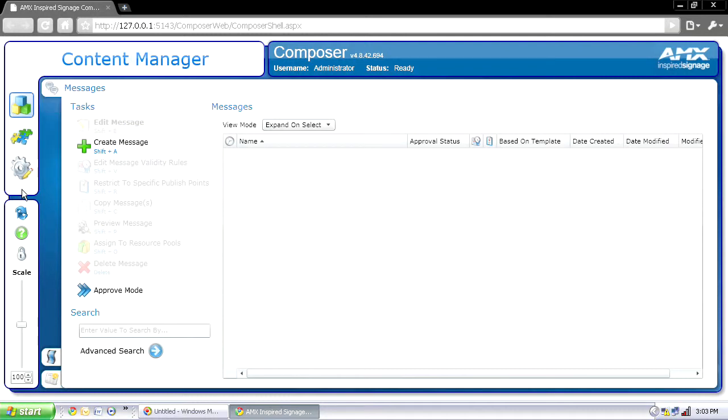Navigating around Inspired Composer is fairly easy, and there are three main sections. The three main sections are over here on the left. The icon with the three boxes is the Content Manager, and this is the page that opens when you log on to Inspired Composer. In the Content Manager, there are three subsections. The Messages section, where you actually edit your messages. The Playlist section, where you choose which playlists you want to add your messages to. Then there is the Publish section. In the Publish section, this is where you go to publish messages to the publish points in your system, which are the players.